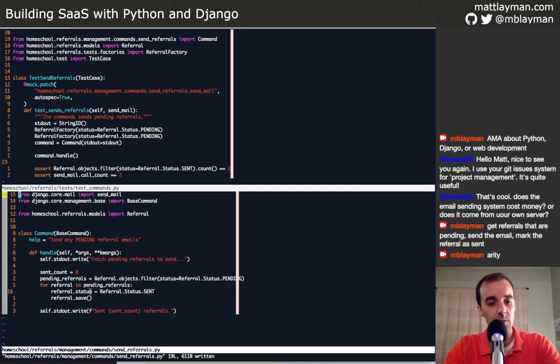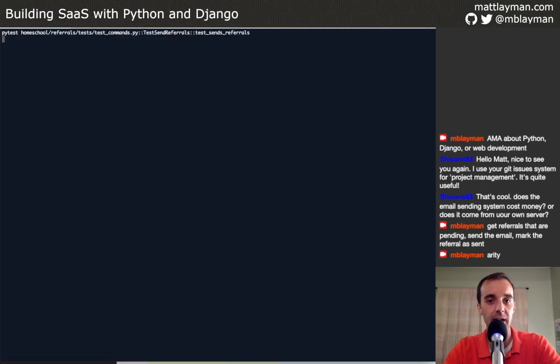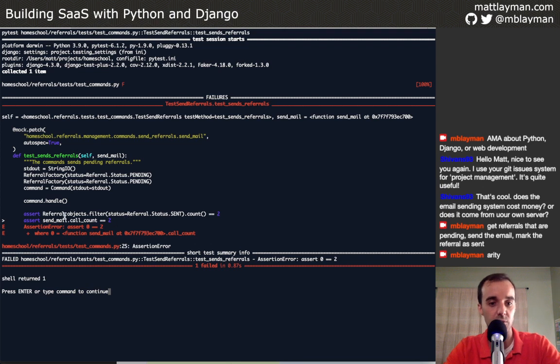Okay, so now we're doing nothing but changing the status to sent and doing a save. That will accomplish the first assert. So this should pass the first assert because now there are 2 referral objects, the 2 that we created. They switched over from the pending status to the sent status because we called save on them.